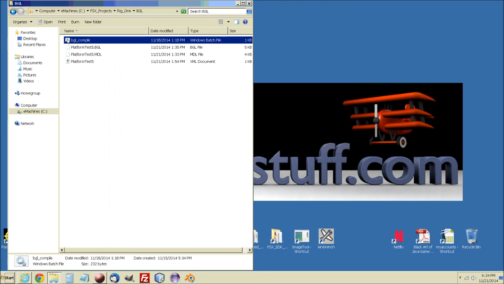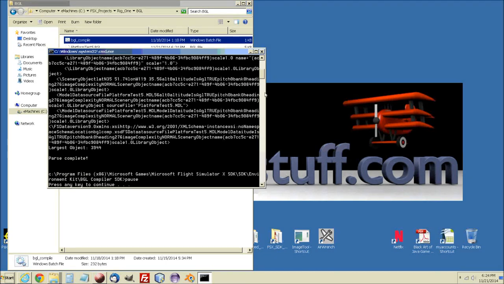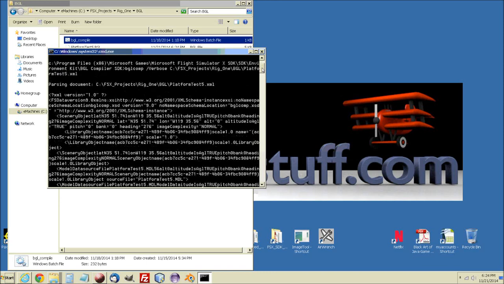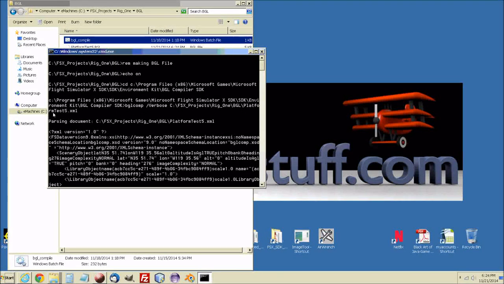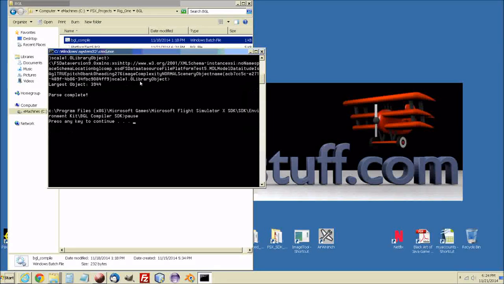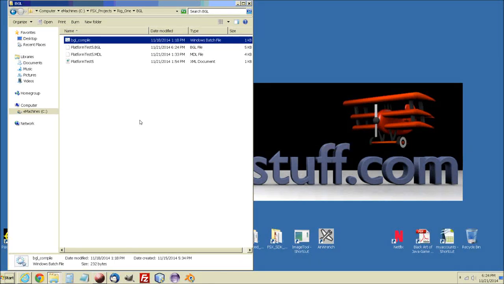So I'm going to click on it, and it'll just rewrite the one for the program I already wrote. So let's just go ahead and run it. Okay, so you can see it went through, and there's the path to your XML file, and it goes through and processes it and then tells you parse complete. If you had any errors, it would give you errors. Now to finish it, just hit the Enter key, and you would have your BGL file made that way.